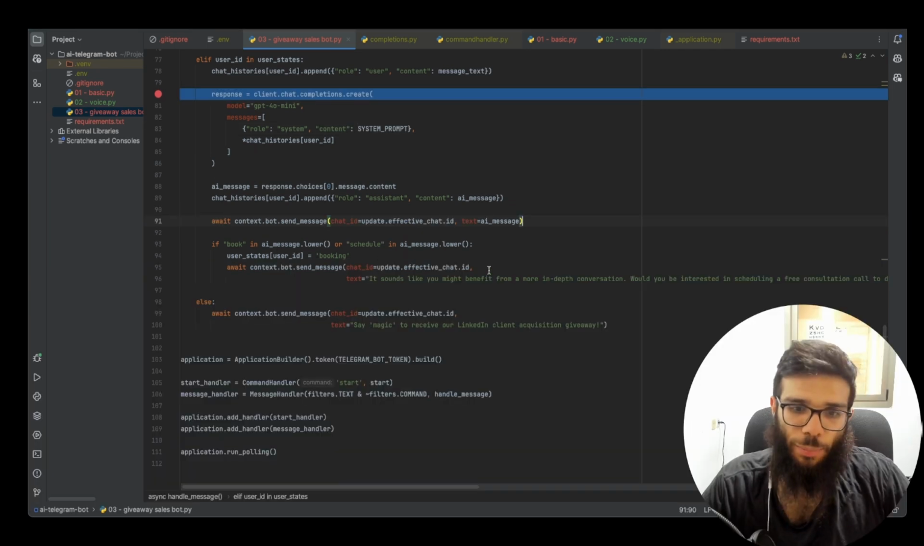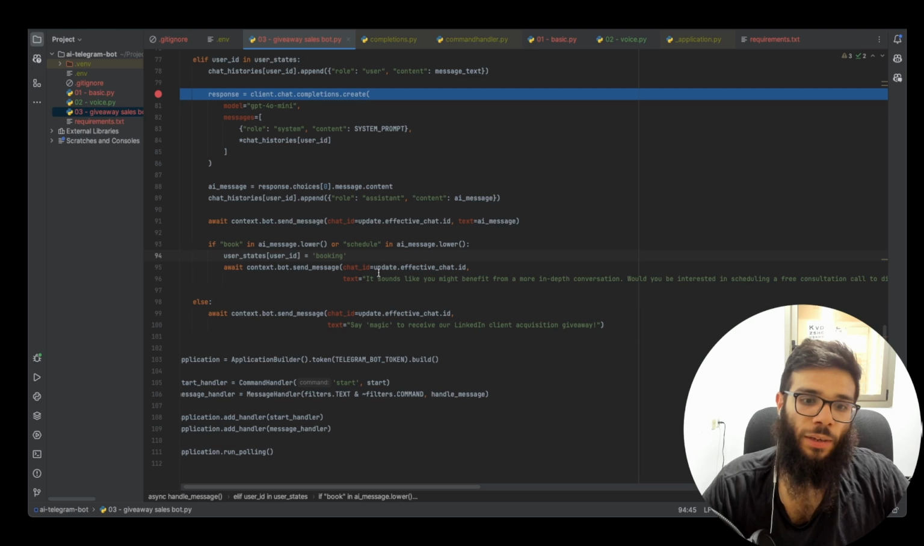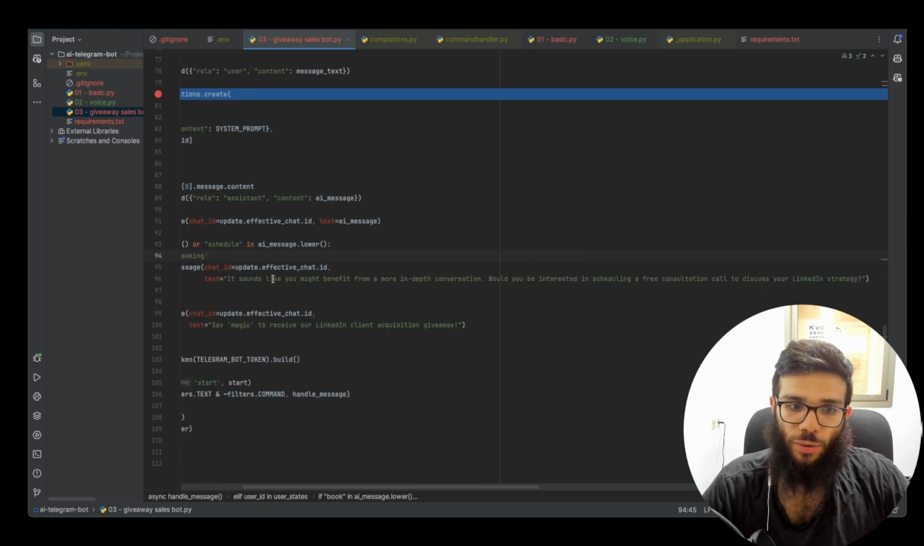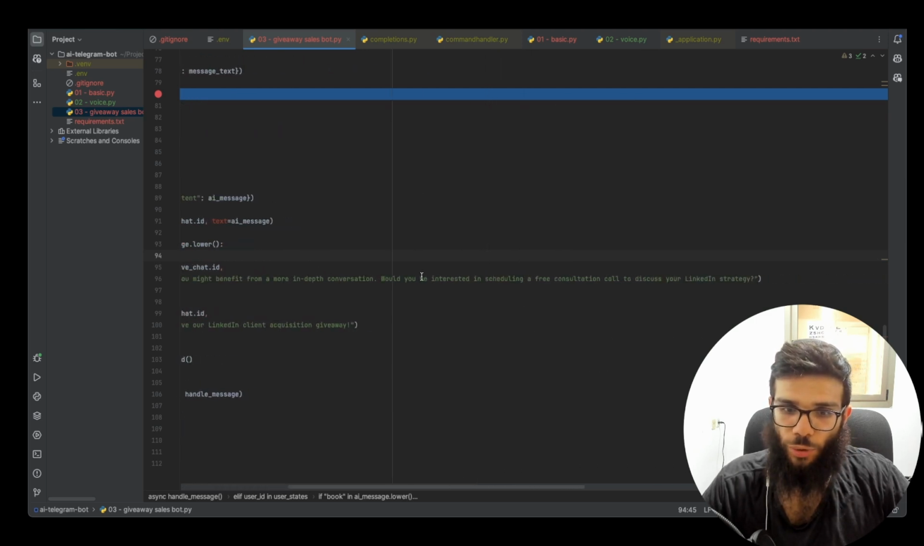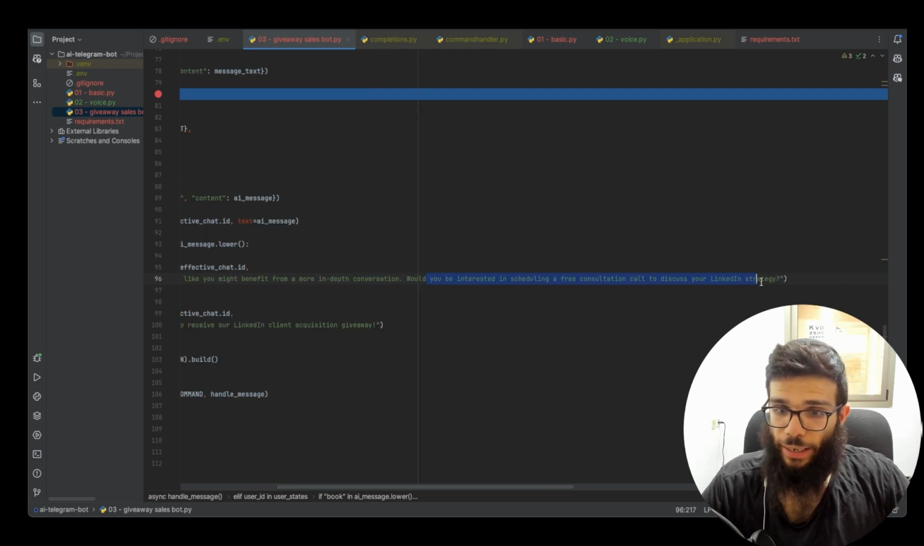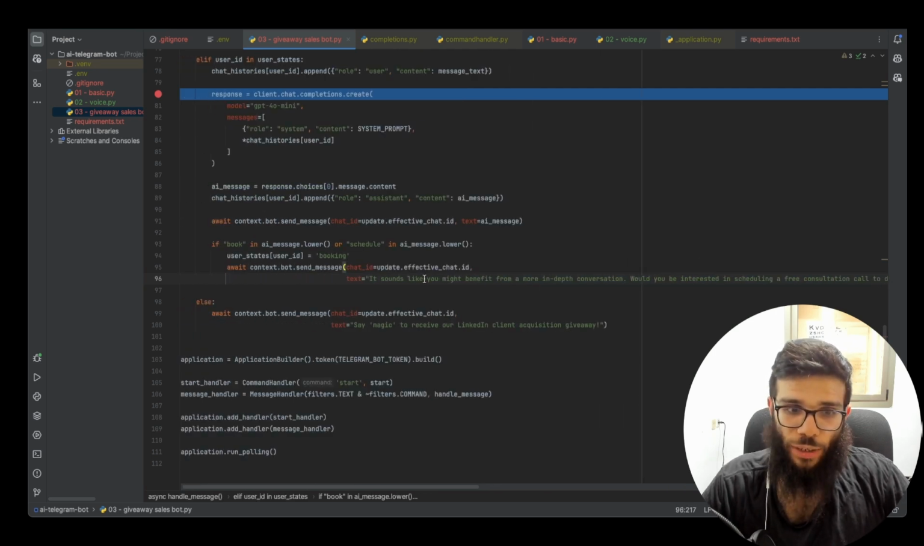And now this is very basic logic. We just check if the AI decided to say something with book or schedule. We move the user state to booking. And we say something like, you know, it sounds like you might benefit from a more in-depth conversation. Would you be interested in scheduling a call? And so on and so on.